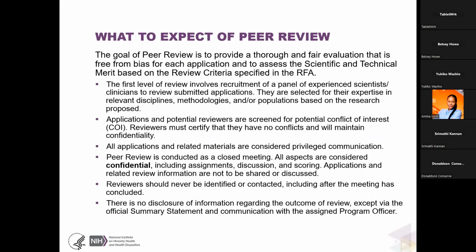About what to expect: one of the things I emphasize to review panels is that we are tasked to do a thorough and fair evaluation of the application without bias, and to assess the technical and scientific merits based on these review criteria.